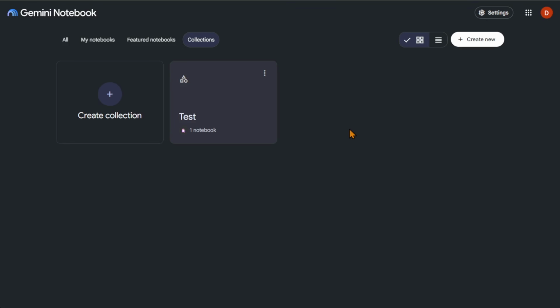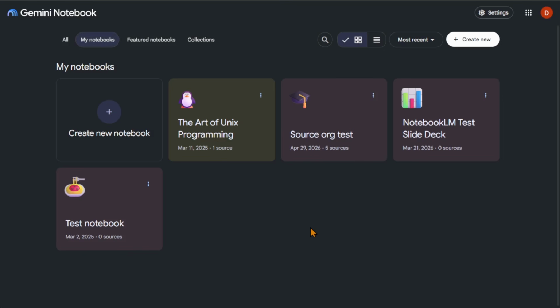But Gemini Notebook has added a way to organize your notebooks. It is called Collections. You just have a separate tab on your home screen here. You can add whichever notebooks you want. Notebooks can be in more than one collection. They will stay in your My Notebooks area. From what I can see, you cannot share them. So yeah, that's it.